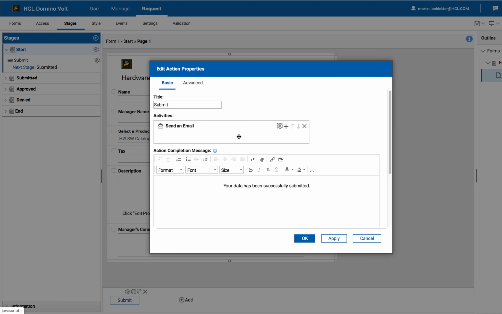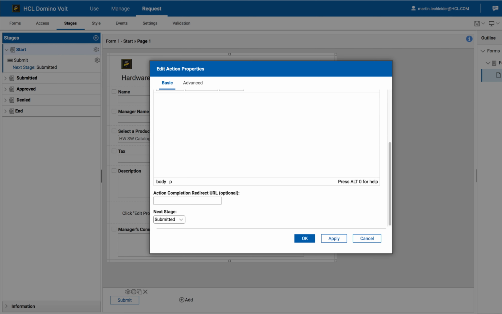So you can see the email activity is there. You can also specify the completion message, whether in a dialog or in a page, which is a form setting. If you don't want it, you can simply delete this content and it does not show. One other useful thing to know about the action properties is you can specify a redirect URL. Perhaps you want them to go to a certain web page after they submit the form.